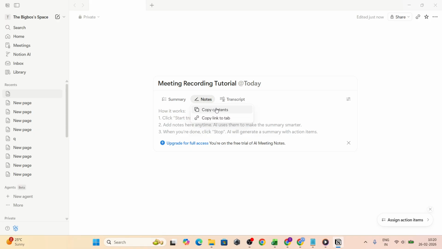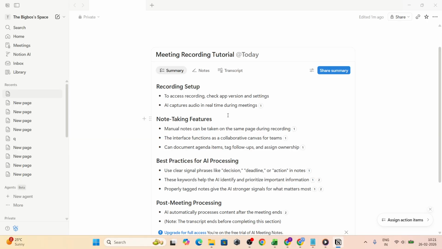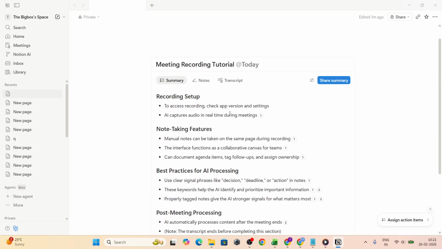For recurring team meetings, add the AI meeting notes block to a database template. Set it up once, and every new meeting page created from that template will be ready to record and summarize out of the box. This keeps your structure consistent and helps teams adopt the same workflow across projects.